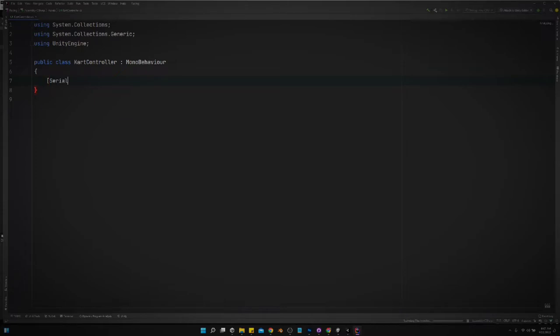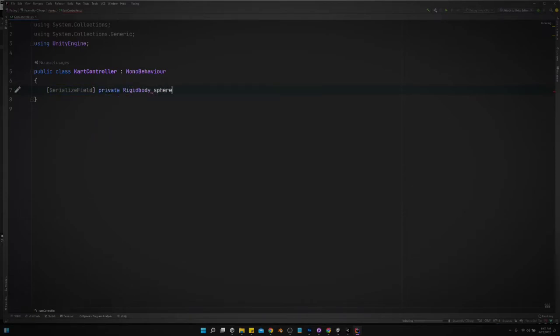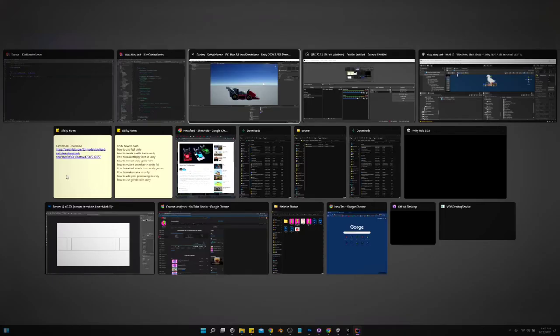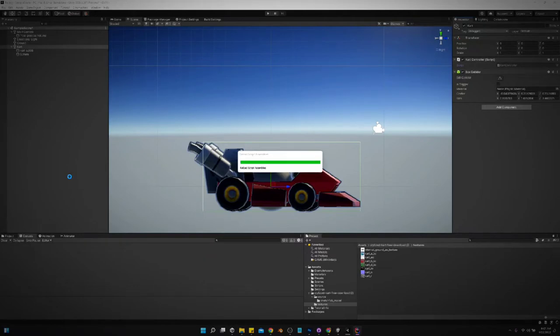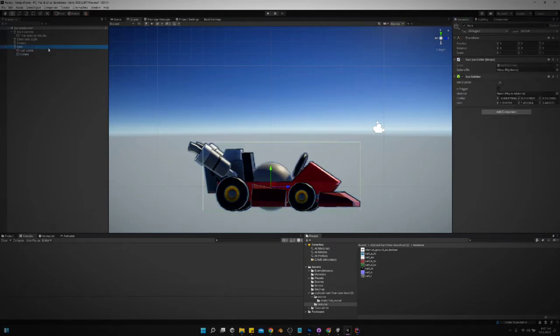All right, first of all, let's create a serialized field. This is going to be for the rigid body. We could have done a get component in children in the awake method, but let's just do it in the inspector. So just serialize that field for the rigid body, then drag it in and save it. And now let's go back into our script.